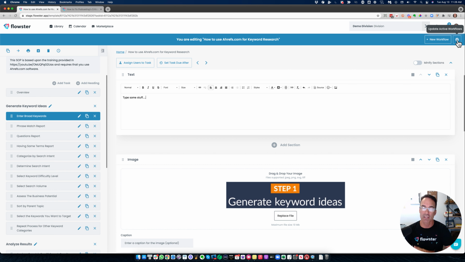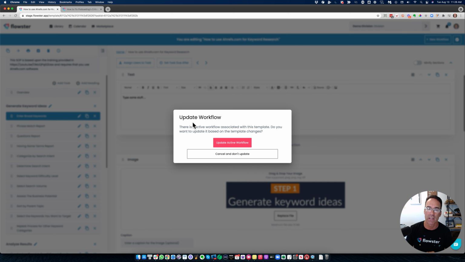If you forget to click this, don't worry, Flowster will catch it for you. But when you click this, Flowster will say, hey, there's 1 or 2 or 5 or 10 active workflows associated with the template that you just finished editing. Would you like to update them all right now?